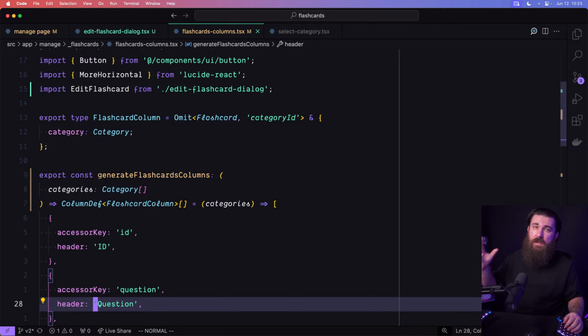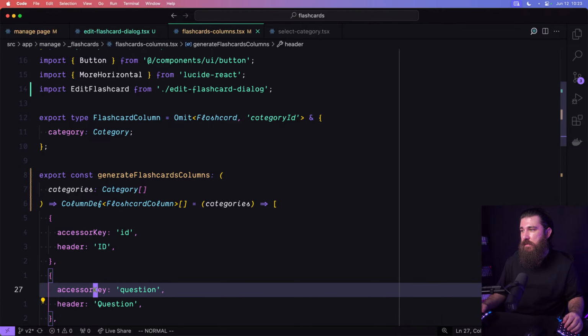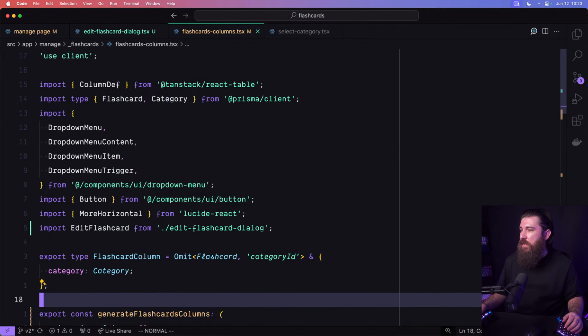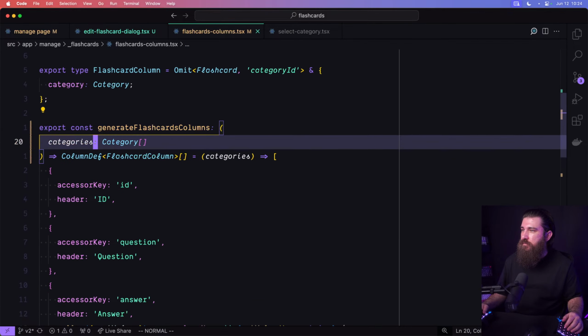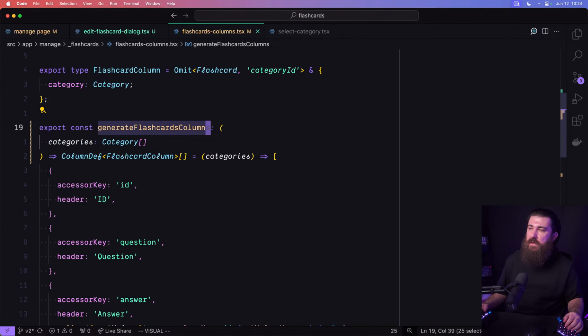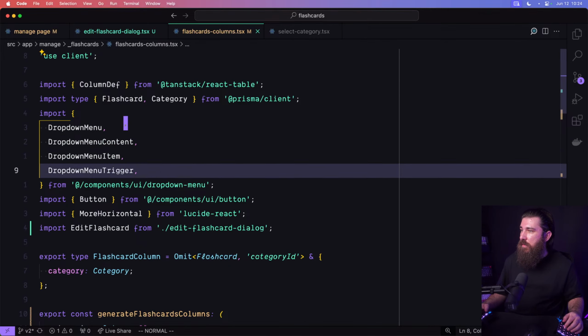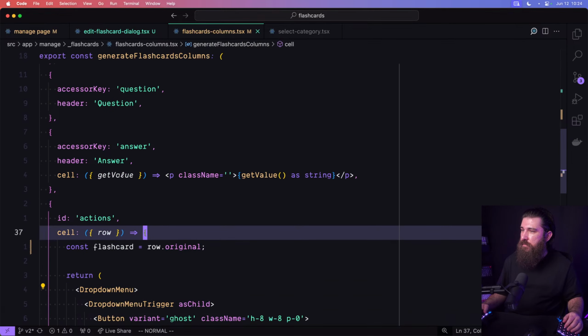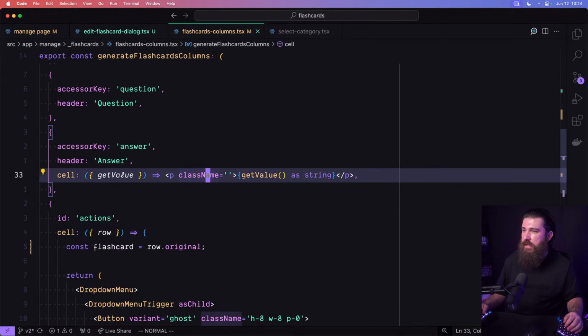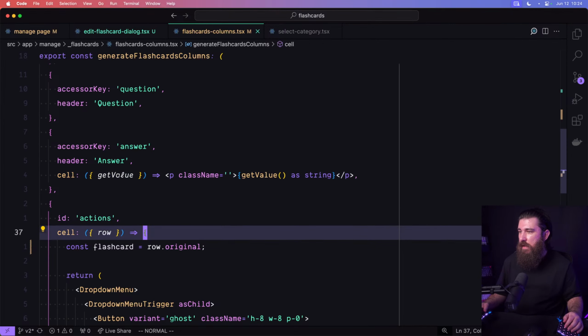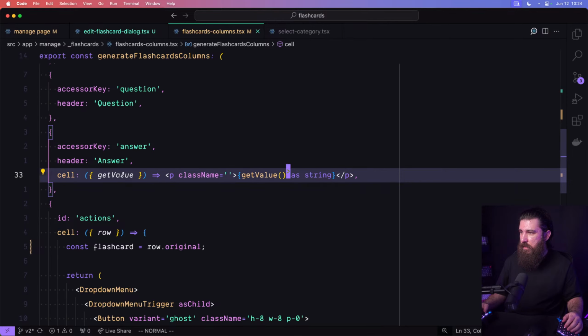this file as a server component, it's not even a component. It's just a method that returns an array. So I think that would be a good idea. Get this cell out as its own variable, like as its own component, and this one as well. And to this one, we'll also pass the categories through the props. So let's do that.